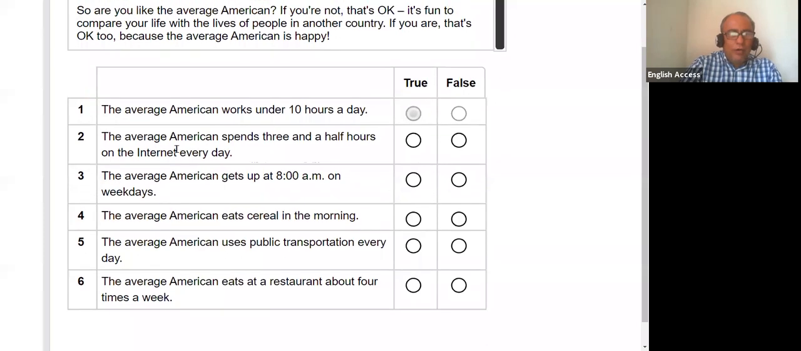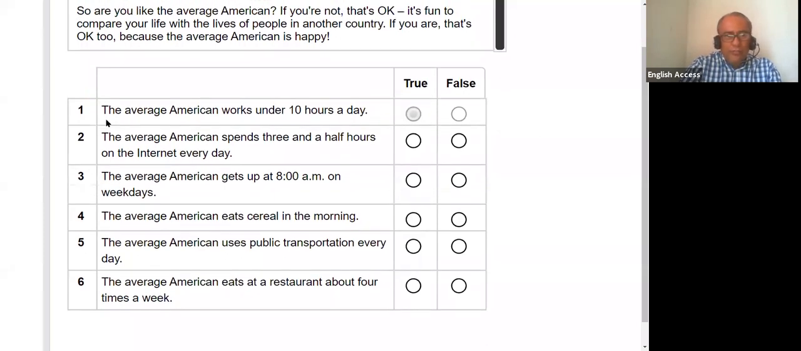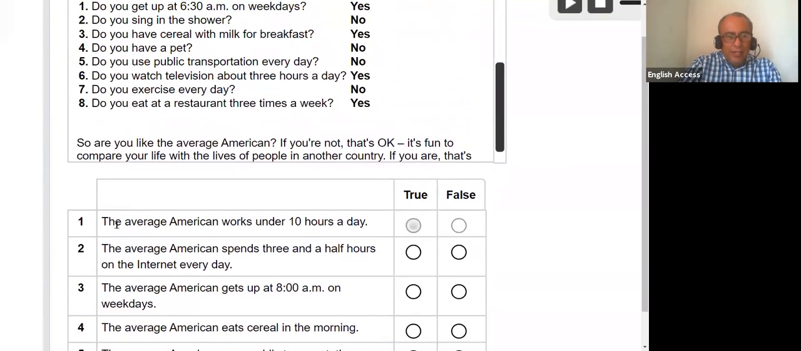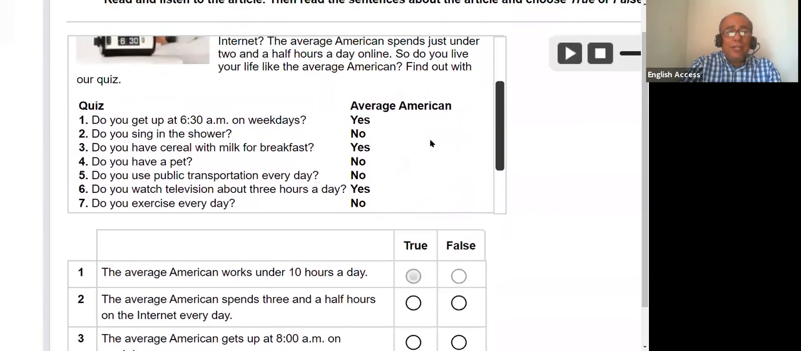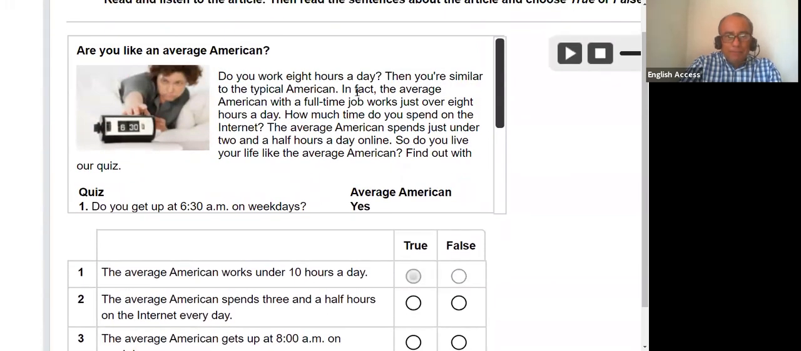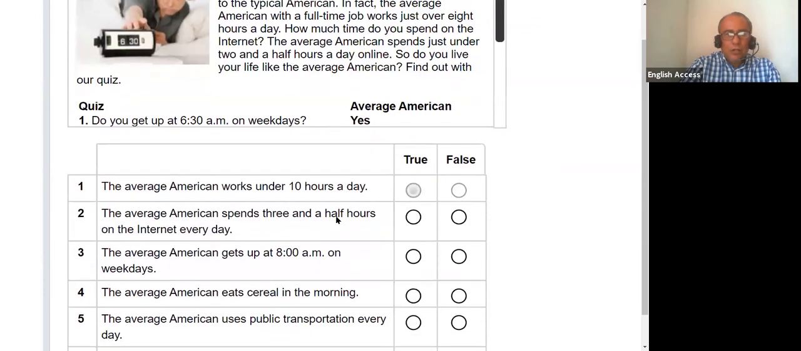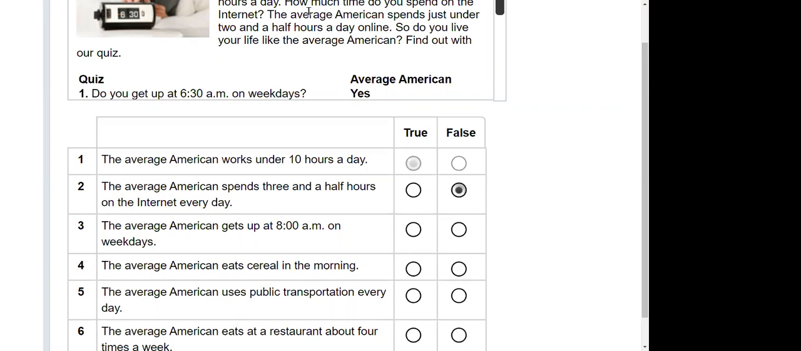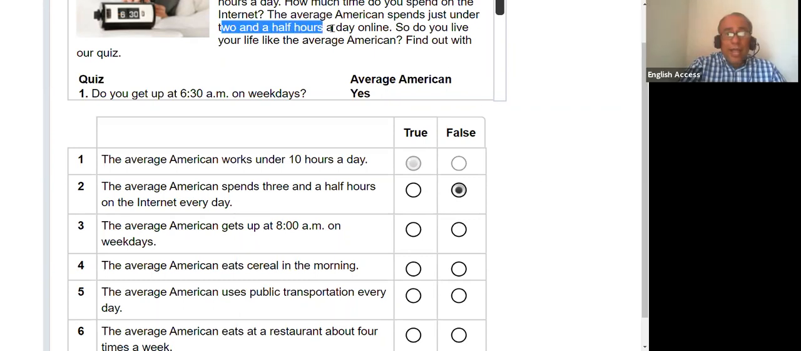Okay, question number 1, we have to check true or false. It says, the average American works under 8 hours a day. El promedio del americano trabaja menos de 10 horas al día. Dice que sí, aquí dice, with a full-time job just over 8 hours a day. Solo 8 horas. Number 2, the average American spends 3.5 hours on the internet. True or false? True. False. No, it's false because the average American spends just 2.5 hours a day.